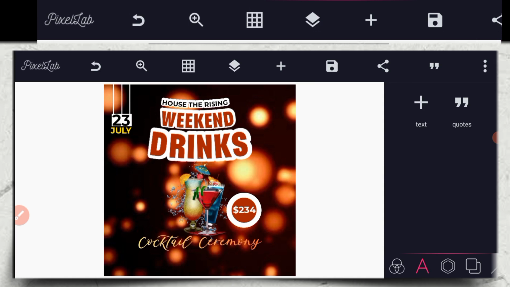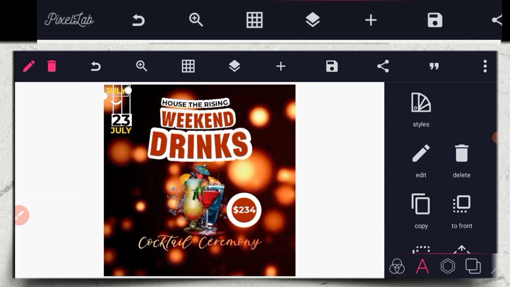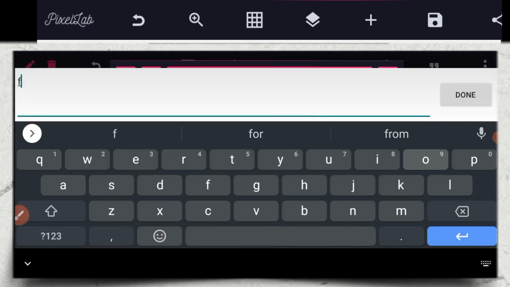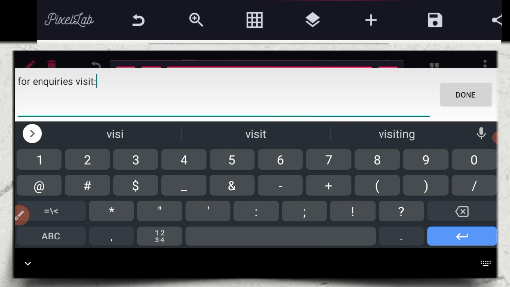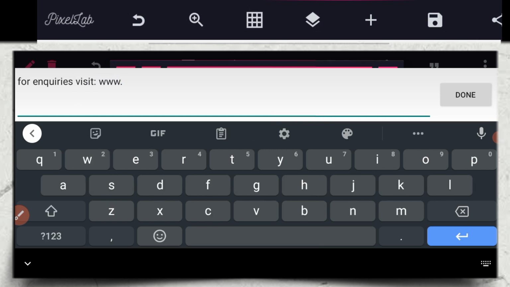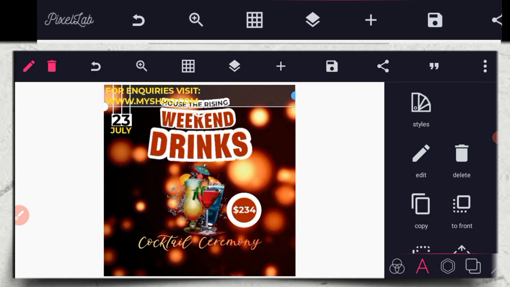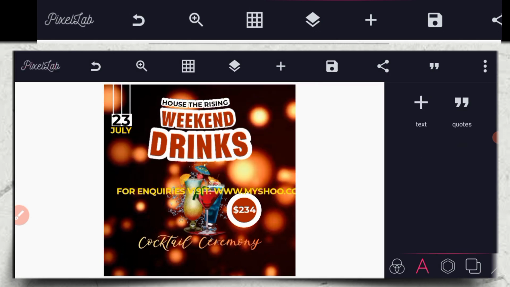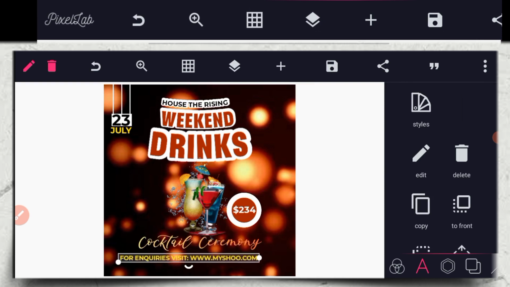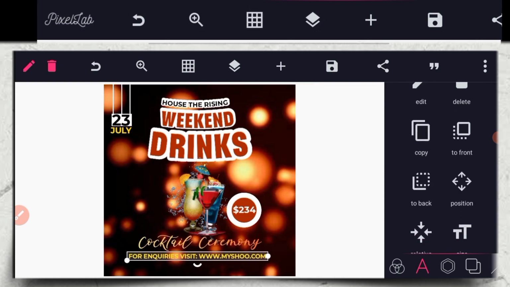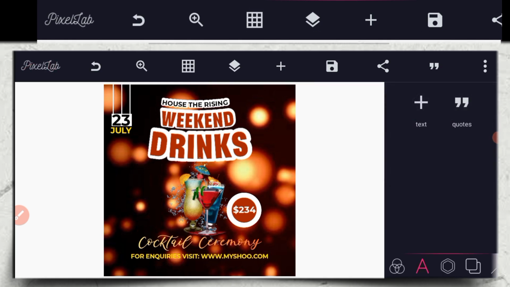So after that, the next thing you're going to do right now is to click on this July, duplicate it, then you write for inquiry. For inquiry, visit www.myshop.com. So just give it like this, then you release it. Release it, then you place it here. So just make sure it's omitted. Please omit the position key. Yeah, so for inquiry, visit.